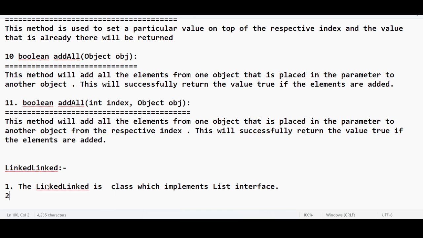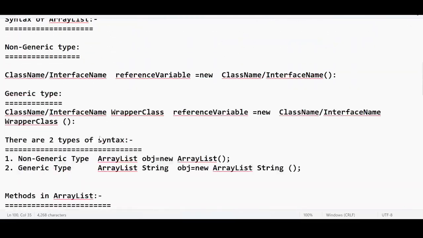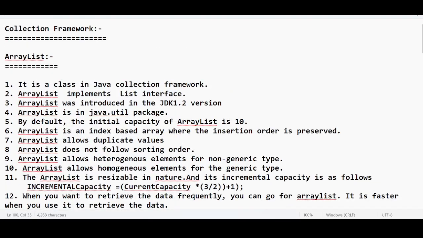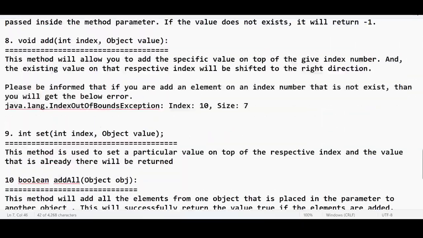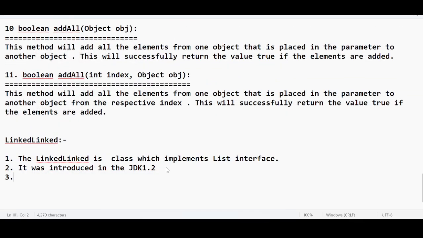The second point you can add as an add-on: it was introduced in the JDK, Java Development Kit, 1.2 version. Just go back to the array list points and collect some data, and you can also add those. The first 4 points are in your hands. It is a class in the Java collection framework. I can take that point here also because it is applicable to linked list too.